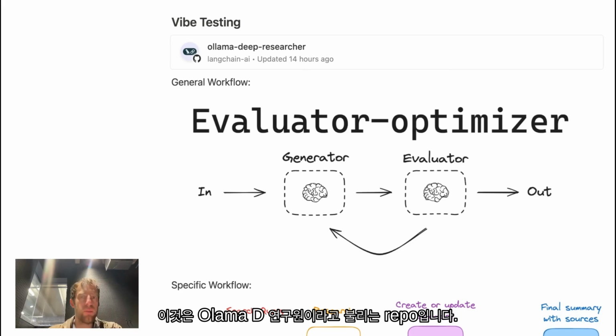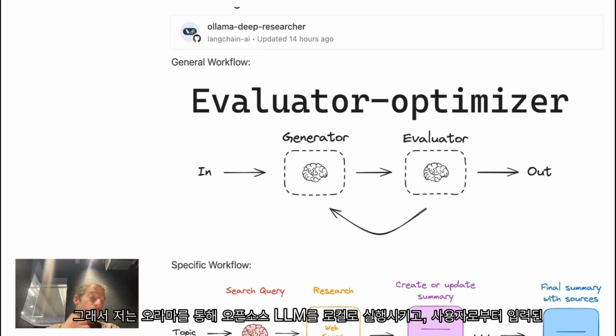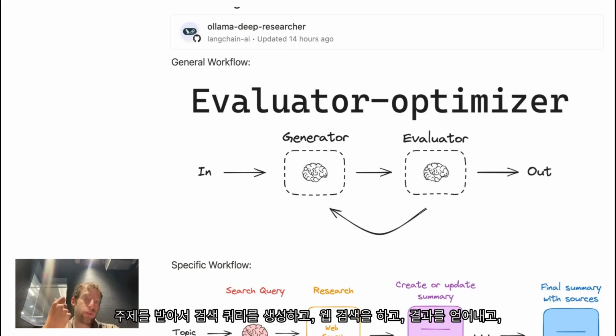So let's vibe test it a bit more. This is a repo called Ollama Deep Researcher, and this is basically an evaluator-optimizer workflow for report writing. So what I'm going to do is have an open source LLM running locally via Ollama take an input topic from a user, and generate a search query for it, perform web search, get the results, produce a summary, but then reflect on the summary and regenerate a question, go back.